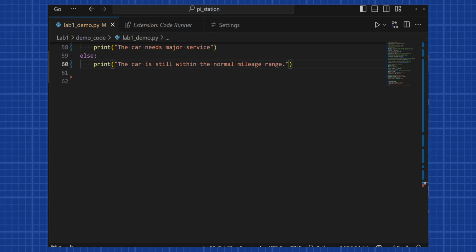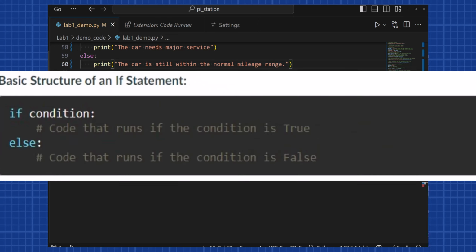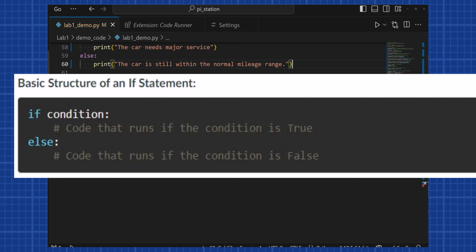As you can see, by adding an else-if condition, we can handle more complex decision-making in our program. This is really useful when you have multiple scenarios you need to check. So to recap on the if statement. The if statement checks whether a condition is true, and if it is, the code inside the if block runs. The else statement runs if the condition is false. The else-if statement allows you to add more conditions to check if previous conditions aren't true. This is how you can build logic into a Python program.